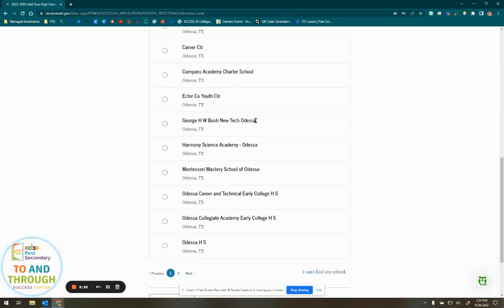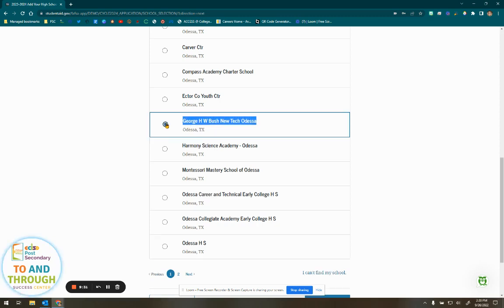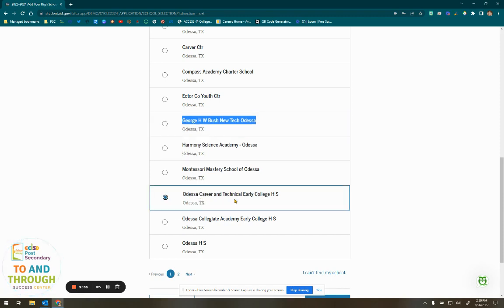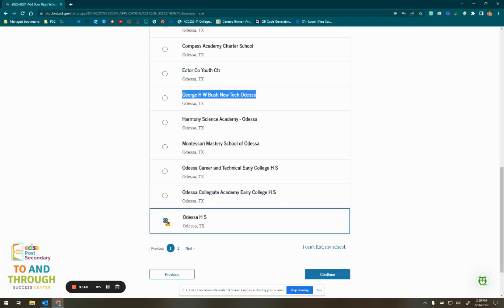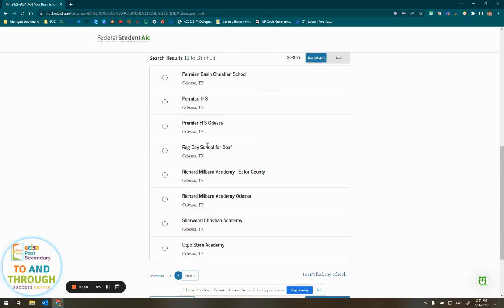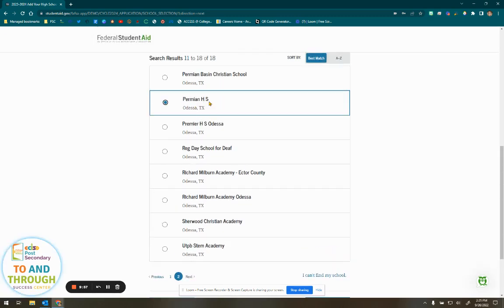So if you are graduating from New Tech, you would need to select George H.W. Bush, New Tech, Odessa. If you are graduating from OC Tech, then you would select Odessa Career and Technical Early College, HS. If you are graduating from OCA, then you would need to select Odessa Collegiate Academy Early College, HS. If you're graduating from OHS, then you would select Odessa, HS. If you are graduating from Permian, you would need to select Next and select Permian, HS. If you have any questions, please ask somebody and we can help you with that.